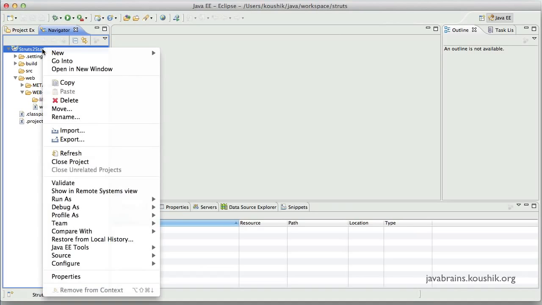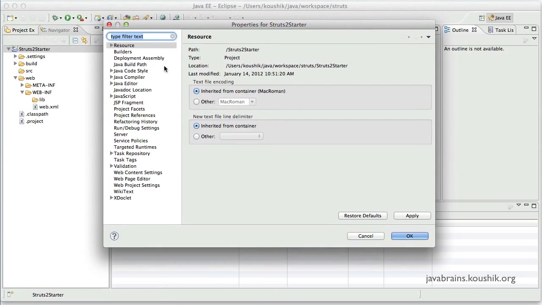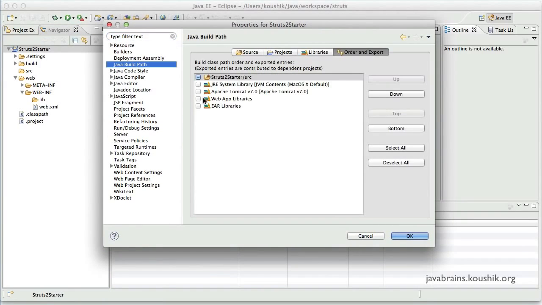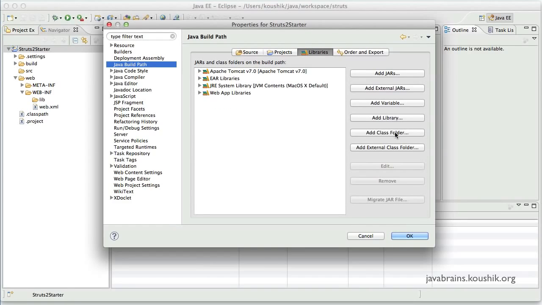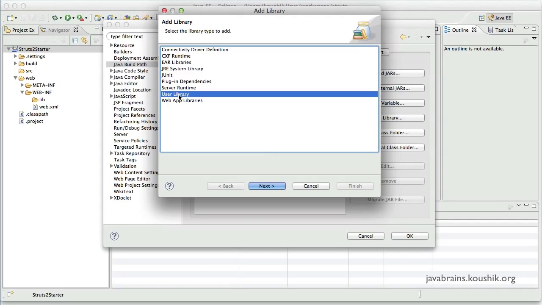So what I'll do is right click on the project, go to properties, and here I go to the Java build path. Now in the Java build path, I click on libraries and choose add library. Now here there is an option to add user library.